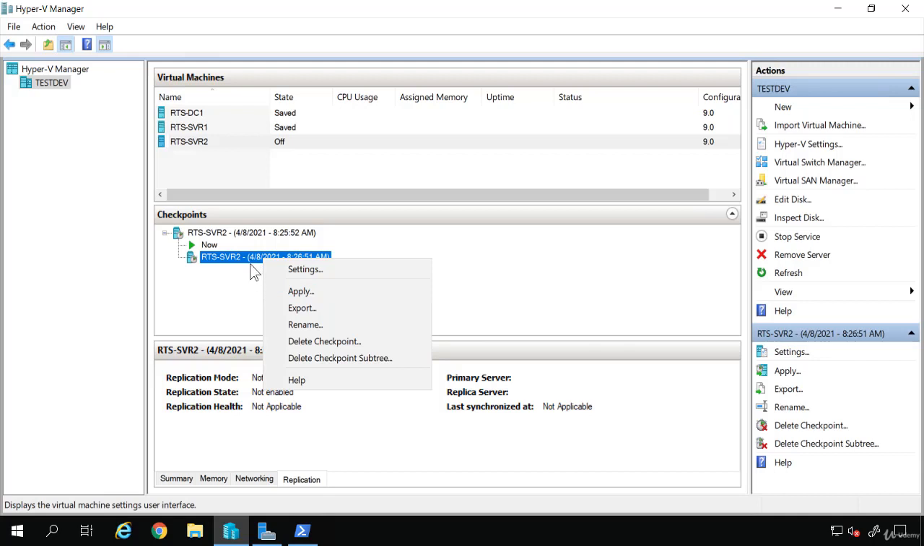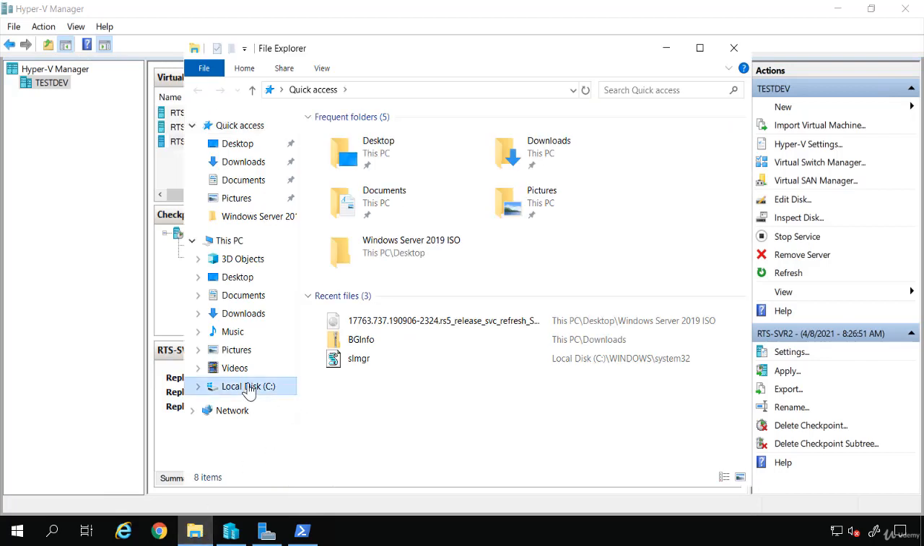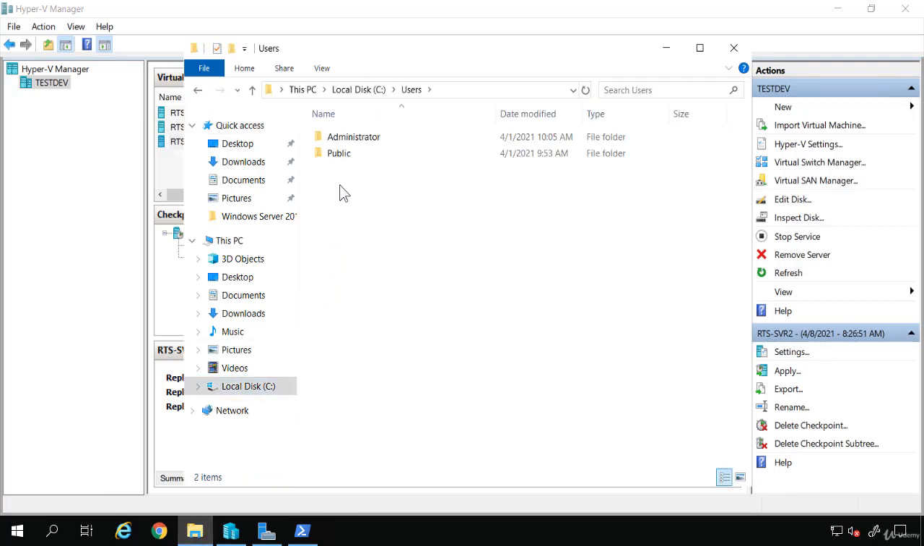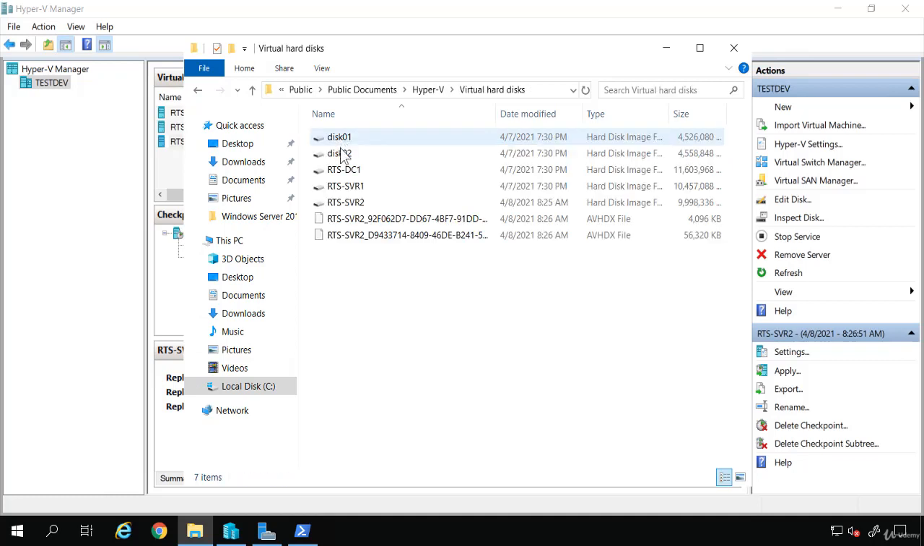Now, the checkpoints themselves, RTS Serve 2 has 2 checkpoints. If I open the C drive on my system and go to Users, Public, Public Documents, Hyper-V, Virtual Hard Disks, I can see all my virtual hard disks. And notice RTS Serve 2 has these 2 files under it. Now, both of these files have an AVHDX extension. These are actually the checkpoints.